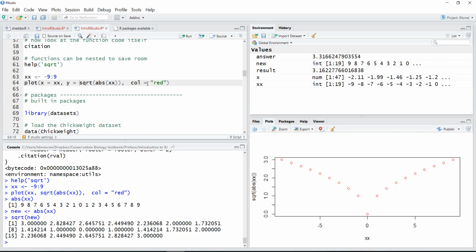So that's an example of a nested function, and as I said, many examples in the R help files are nested like this, and to gain a full understanding of some functions, it might be necessary to pull these apart and break them down piece by piece.